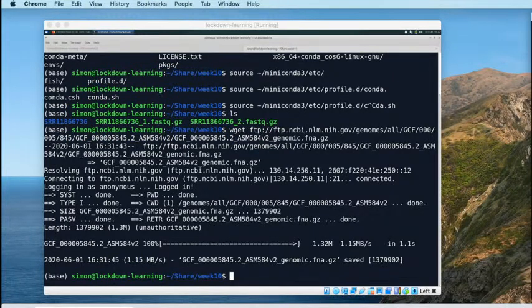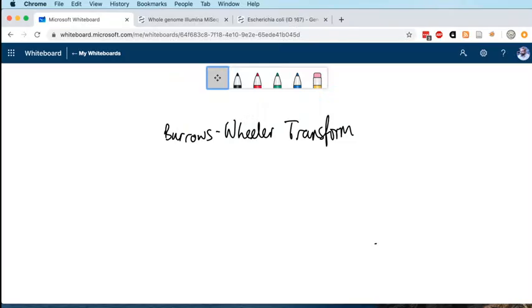So let me just get my whiteboard up. And then we can talk about this. So here we go. We're going to talk about the Burrows-Wheeler Transform.